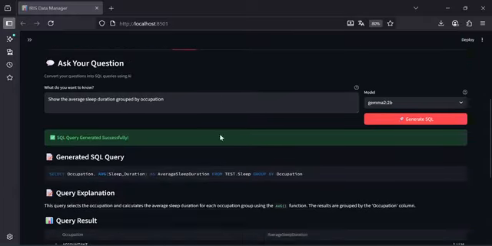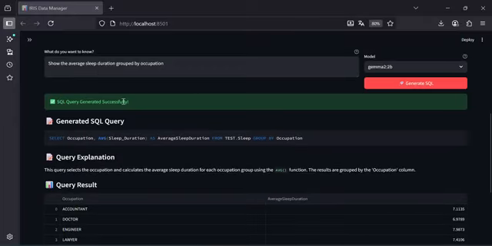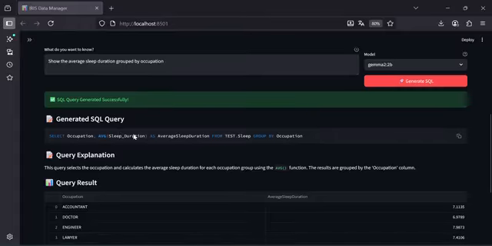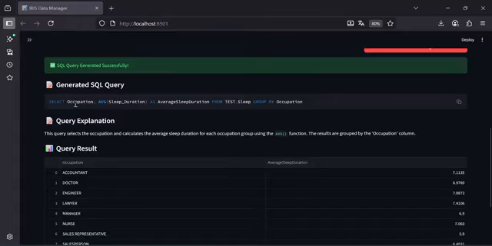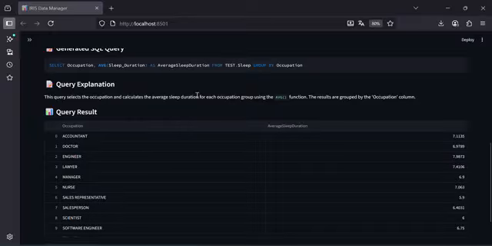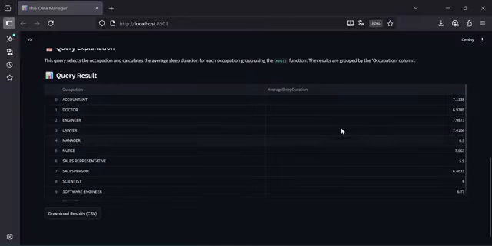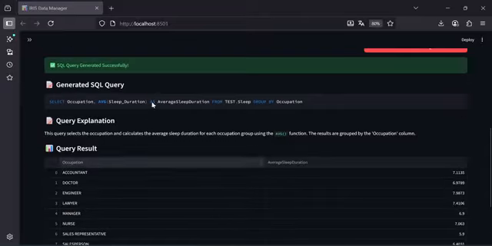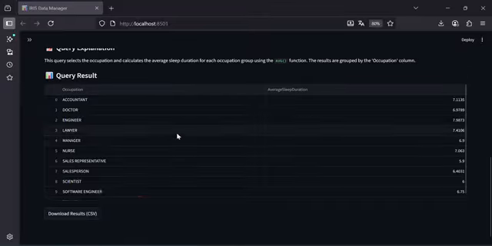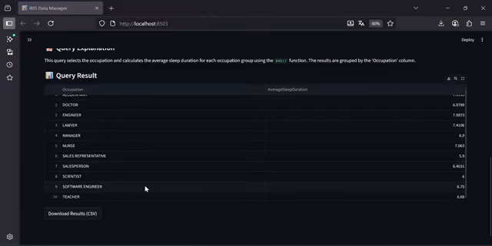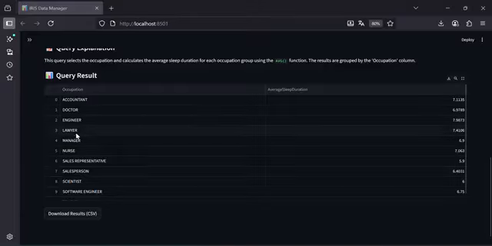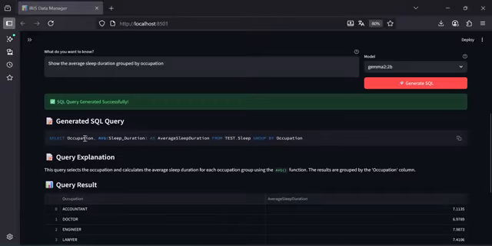Okay, so the query has been created successfully. This is the query. We can look at it, and there is also an explanation of the query and all the results. So okay, we can see the average sleep duration grouped by occupation, and this is the query.